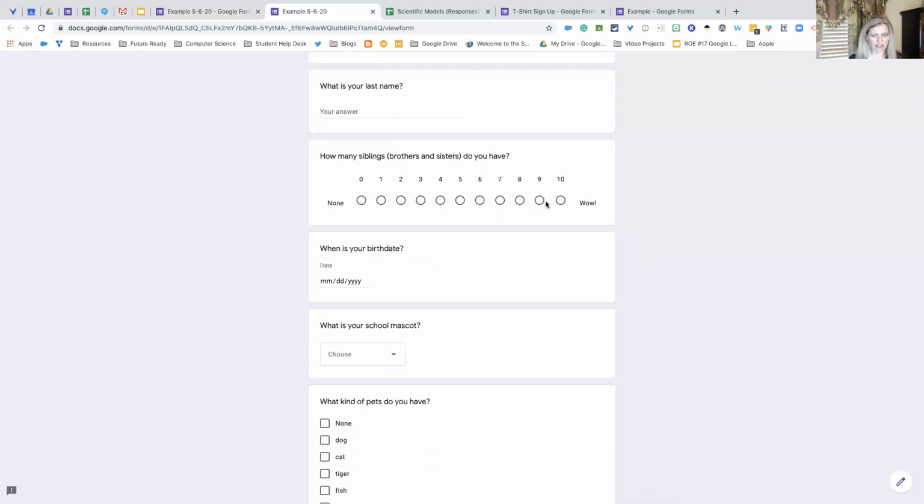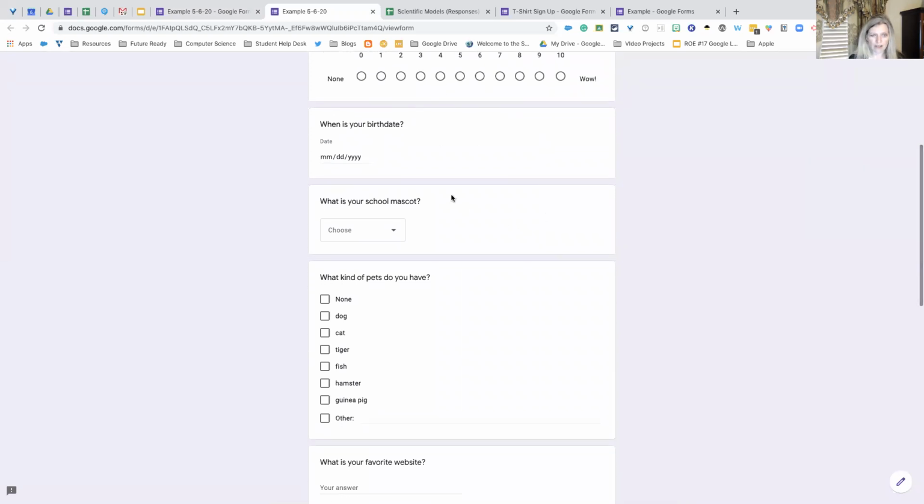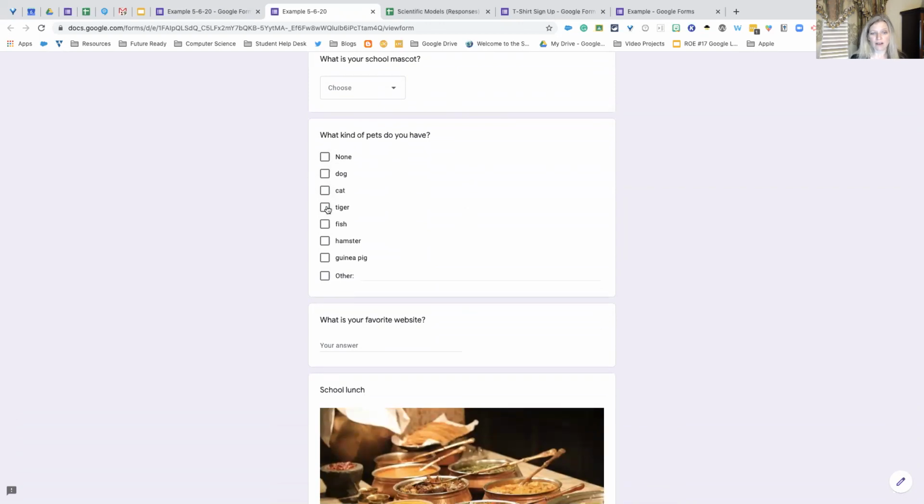This is what the linear scale looks like. And remember, I put the words none and wow in there. You could put whatever two descriptive words you wanted in there. Here's the drop down. And that's what the drop down looks like. And then here's the checkbox. It's open. Click several check boxes.